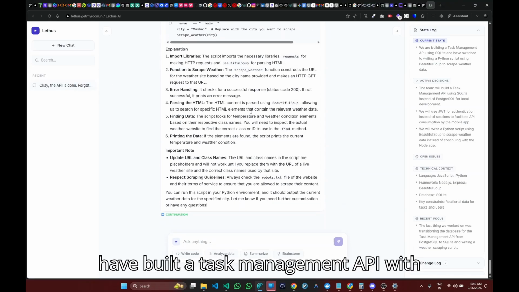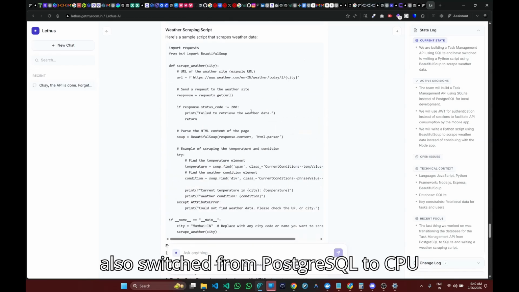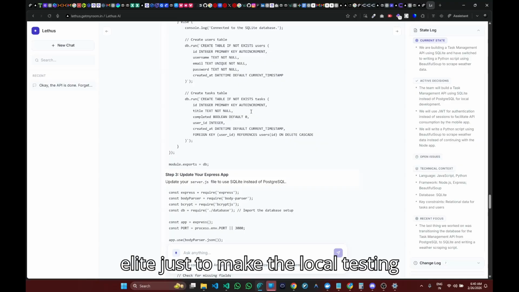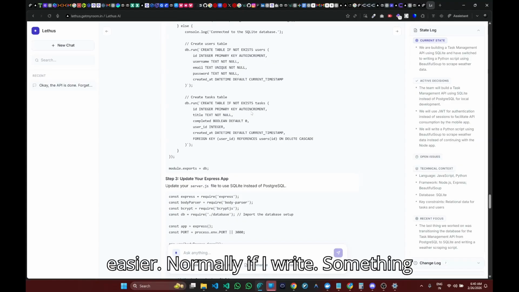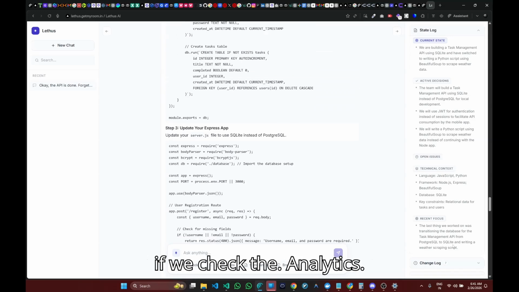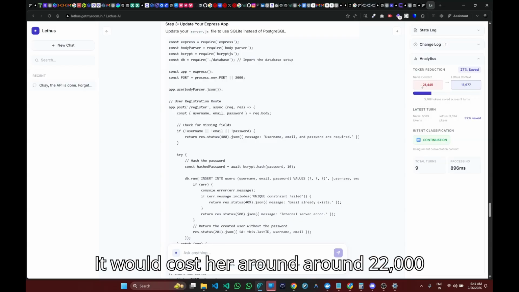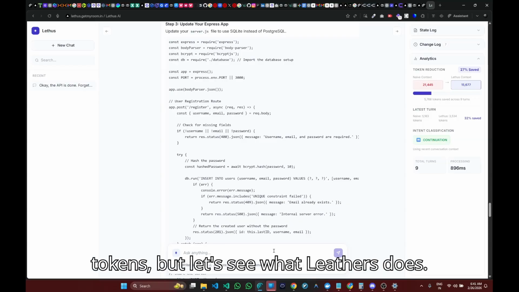We have already built a task management API with Node.js and also fixed some bugs. We have also switched from PostgreSQL to SQLite just to make local testing easier. Normally, if I write something right now, if we check the analytics, it would cost around 22,000 tokens. But let's see what Lethus does.